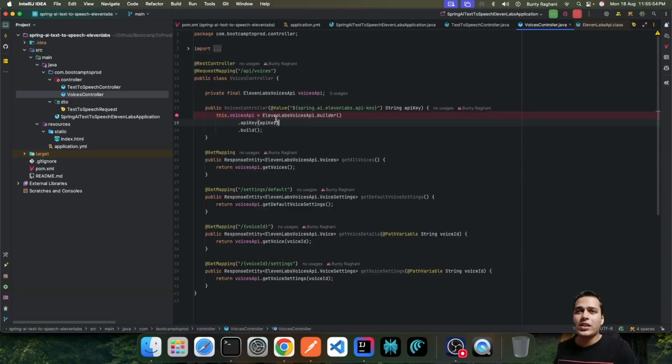So here you will see we are initializing it with the help of builder by passing the API key, and we are reading the API key from our application properties, spring.ai.elevenlabs.api.key. Now once the ElevenLabs voice API is initialized, we will make a call to the ElevenLabs platform and get the different settings or parameters related to various voice profiles.